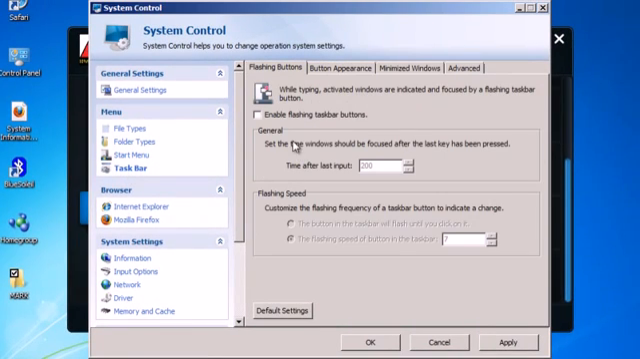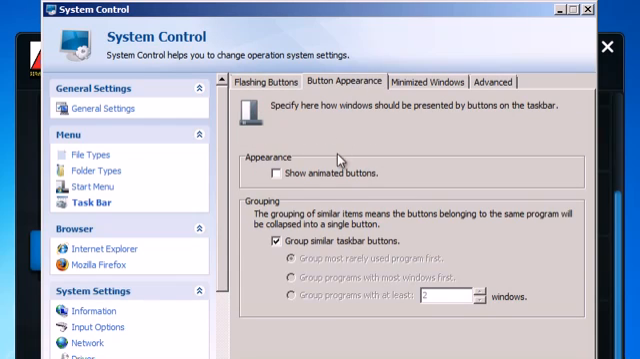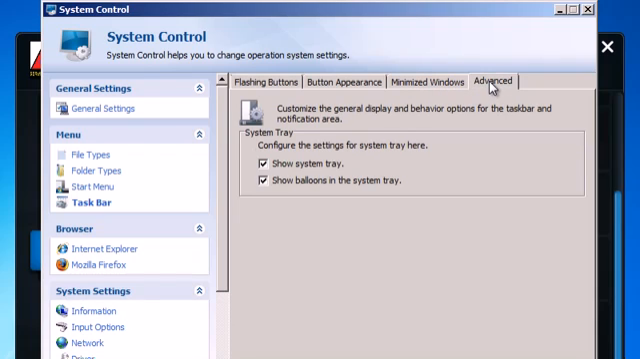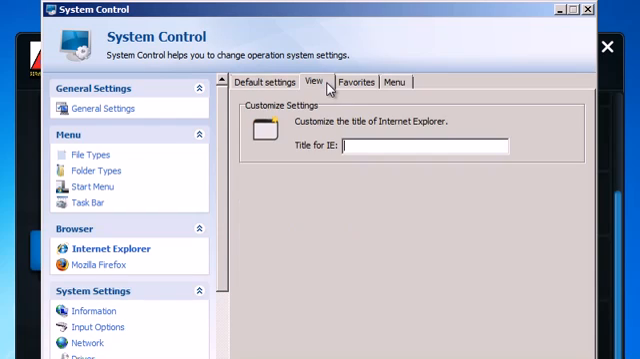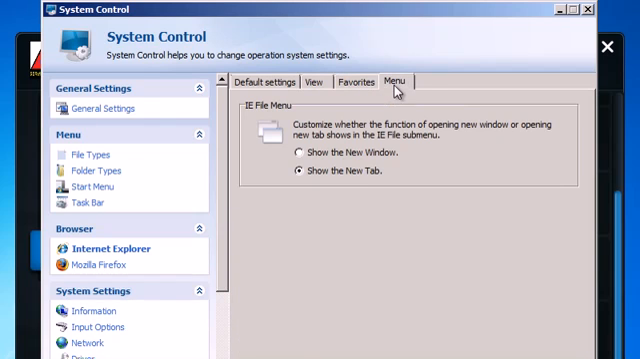Okay, taskbar. I always uncheck this and uncheck that. And I uncheck the show balloons in the system tray. That tends to speed it up just a little bit. Okay, now we're at Internet Explorer, which I don't use, so I change this to 1. And then the rest of that can stay like it is.